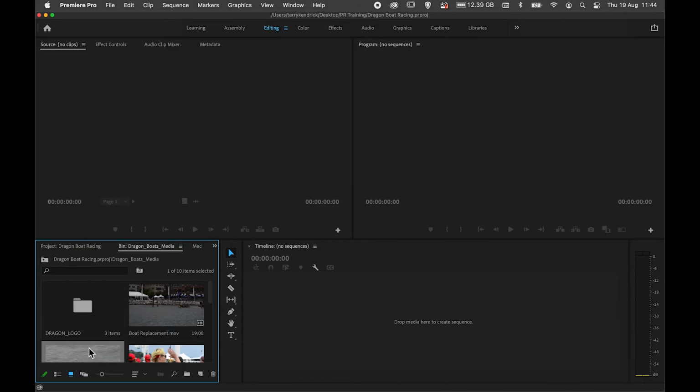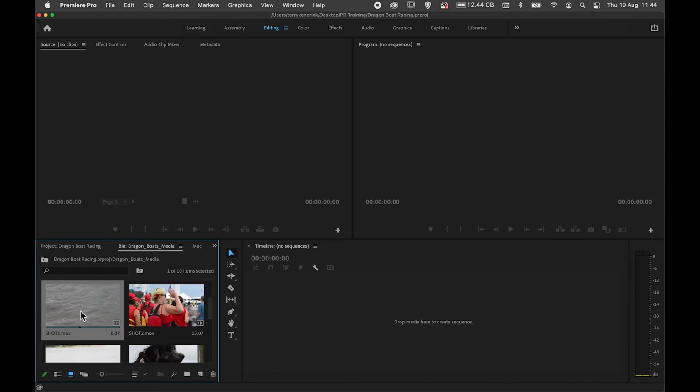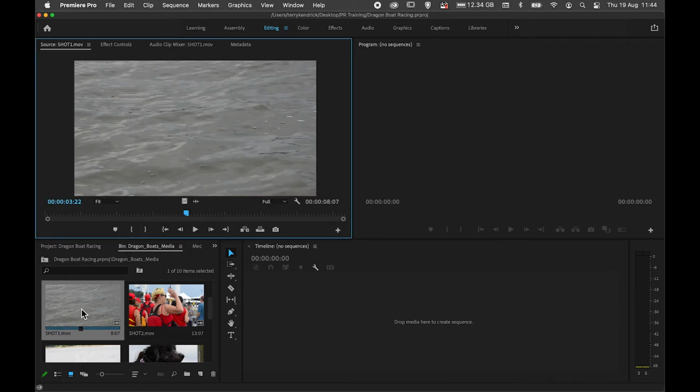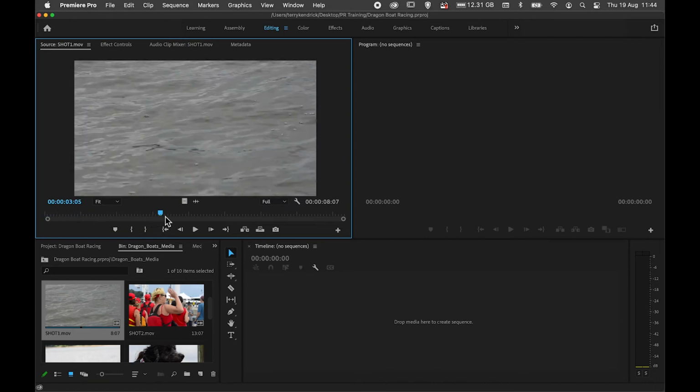To actually look at a video clip in more detail, if you hover over the clip inside the bin now, select the clip you want to look at. If you double click on the clip, it will open it up in the source monitor. Now the source monitor has a playhead, so you can scrub the playhead to see the clip.